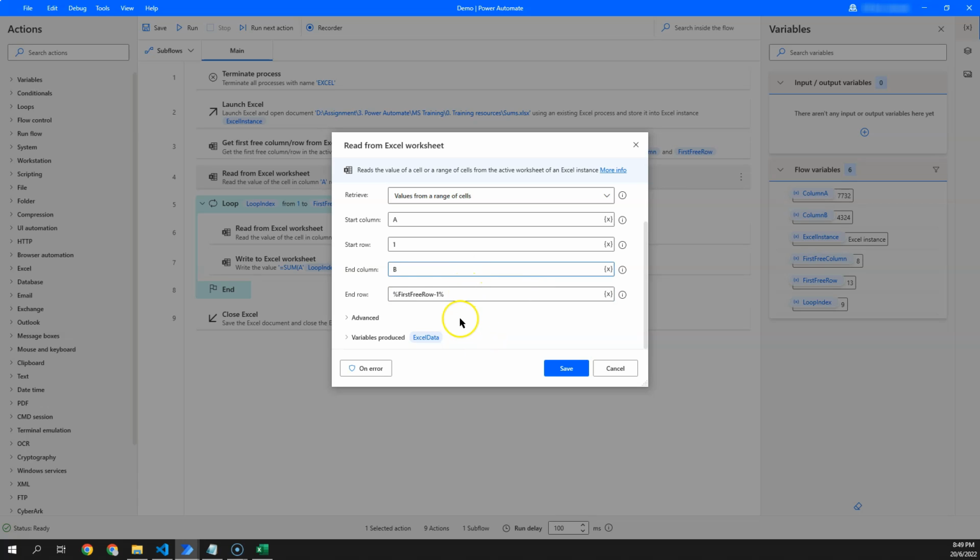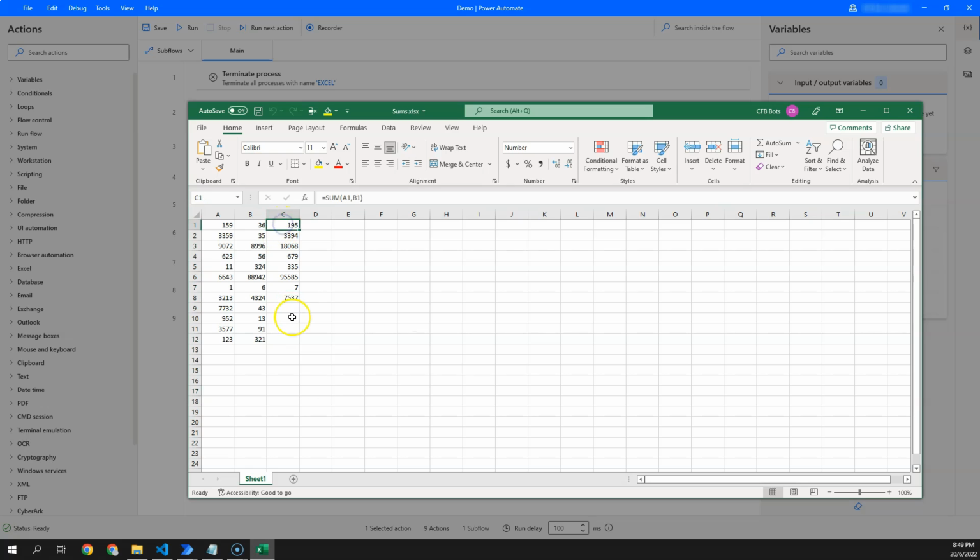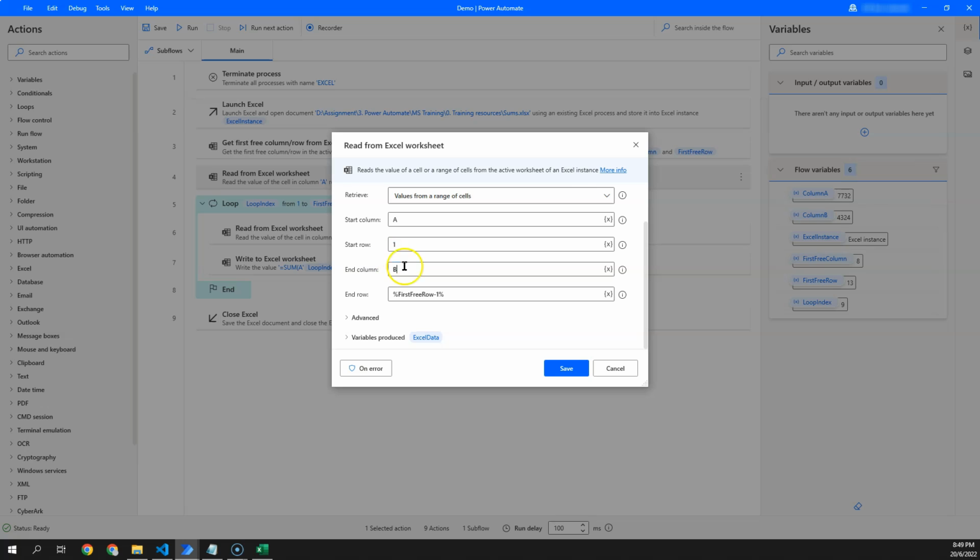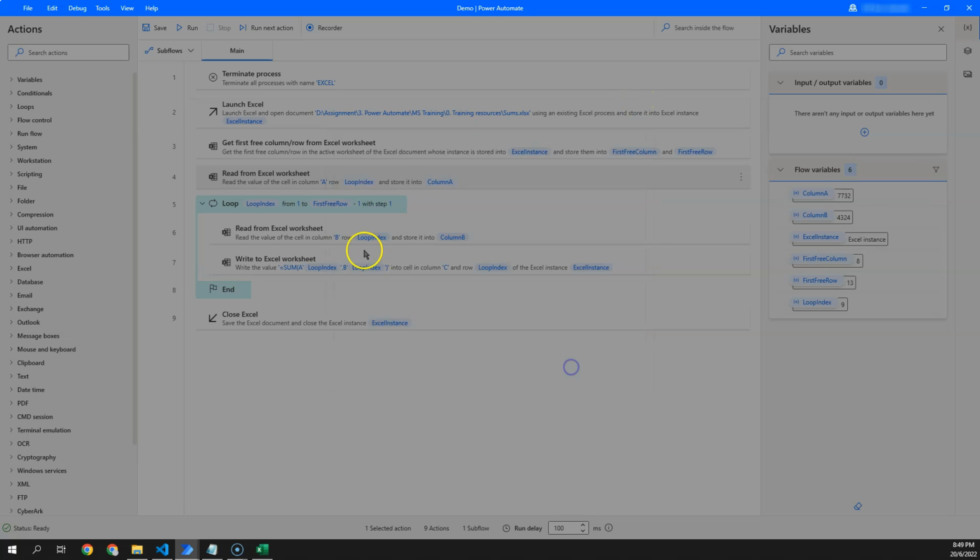Over here, we cannot set as B. Why? It's because if we read from A to B, Power Automate only has a memory of column A to B. We are required to update the column C. So we should actually set the value as read from column A to C. Then we can make use of our for each loop to basically manipulate the values of our column C. And I will store this inside Excel data.